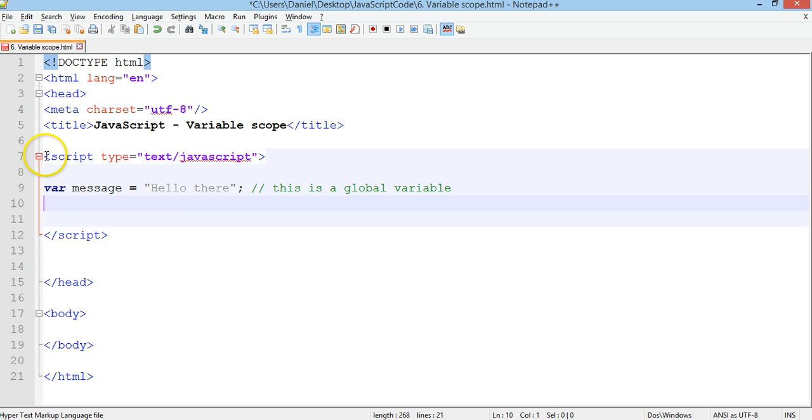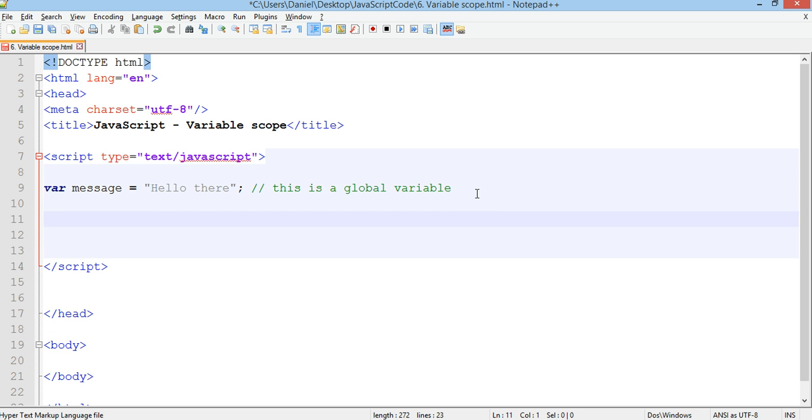So I've started here. I've just got a HTML document here, and I've created a new variable that's called message. And this variable just contains a string of text that says hello there. And I've added a comment here that just explains that this is a global variable. So it's one that can be used anywhere in our program. It can be called outside a function, or it could be used inside a function. So to test that, we're going to make a new function that just takes this message variable, the string, and displays it on the screen using the document write method.